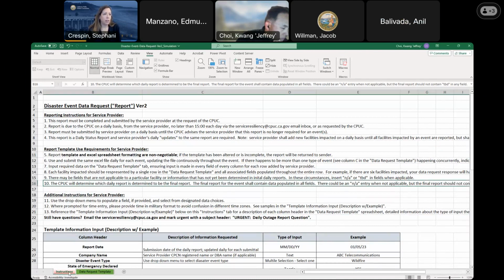I'm going to quickly cover the instructions with you. You can see there's 1 through 13. The instructions are roughly divided into 3 categories: reporting, template use, and then some additional instructions and tips on how to actually input your data. I'm going to go through them pretty quickly in more of a summary format, but I do ask that you please read them on your own as well.